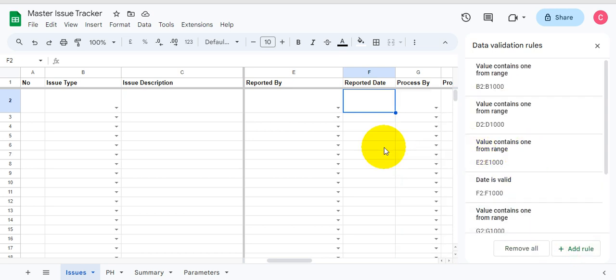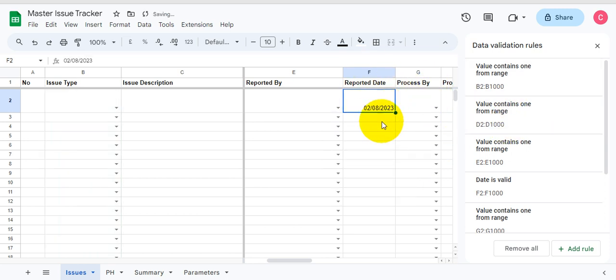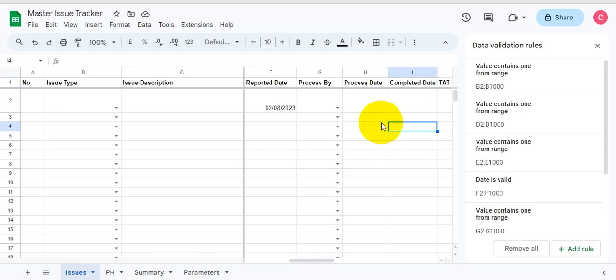This time, when I go to the reported date, it automatically creates a date picker for you, and then you can click on the date. For this case, I just put the second first, because I need to use it for the process date. The same thing we need to repeat for the process and completed dates as well.